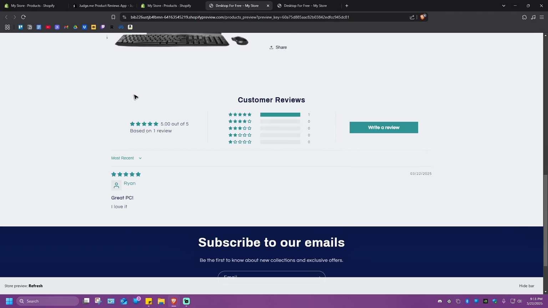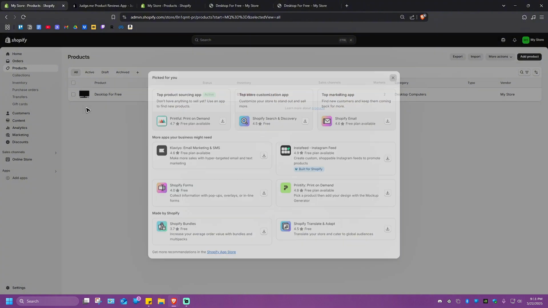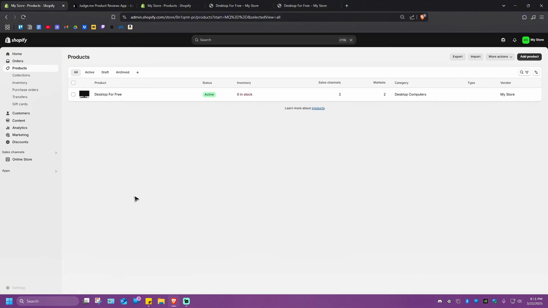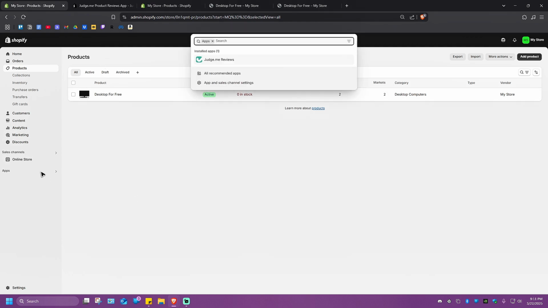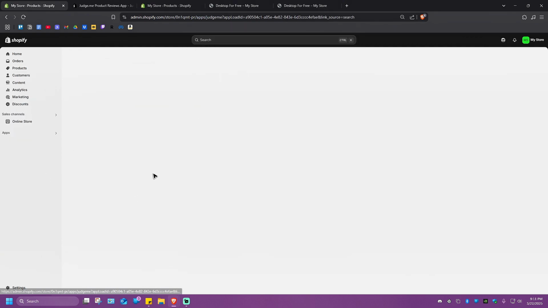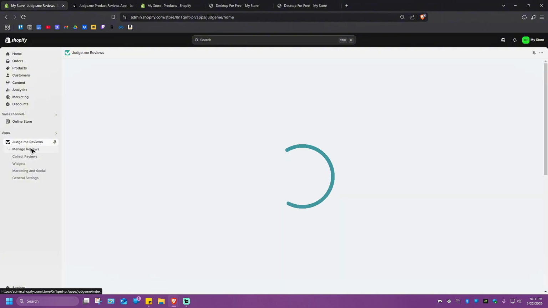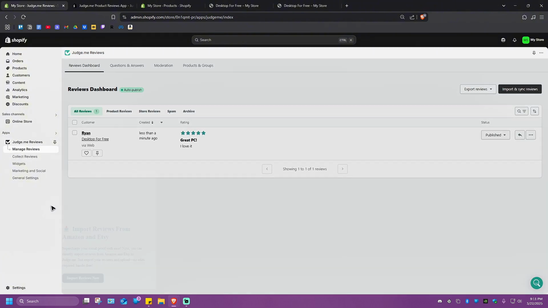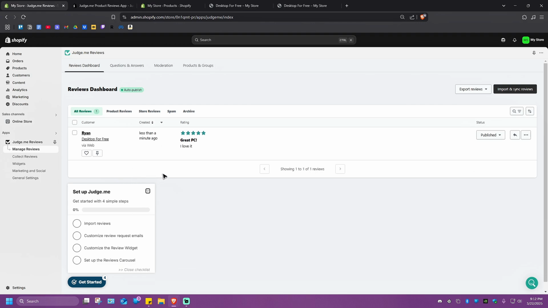And you can manage it by going to your Shopify admin. Refresh this page right here. Now we'll go to our apps, Judge Me reviews. I'm going to click on it, and then we're going to go to manage reviews. As you can see, you'll be able to see a list of reviews right here. As you might remember, we just created a review and it is now listed right here. And that's basically how you add reviews to your Shopify store.